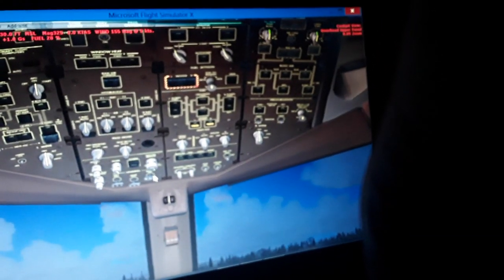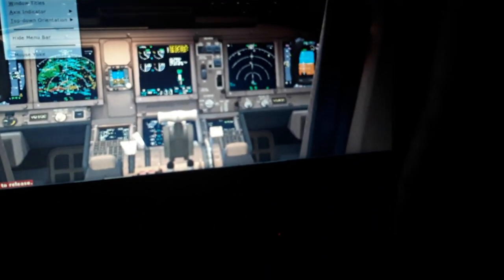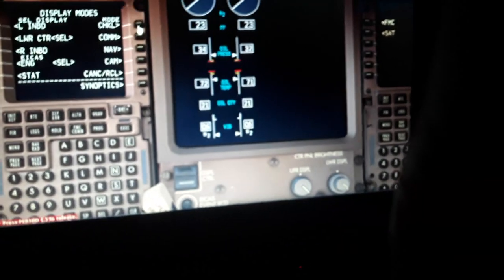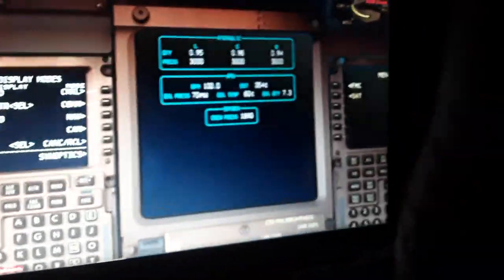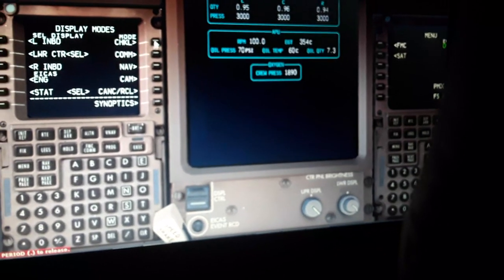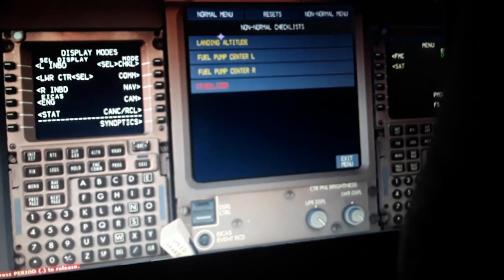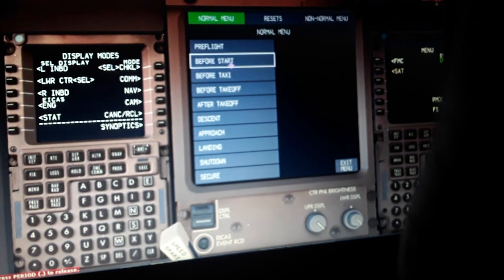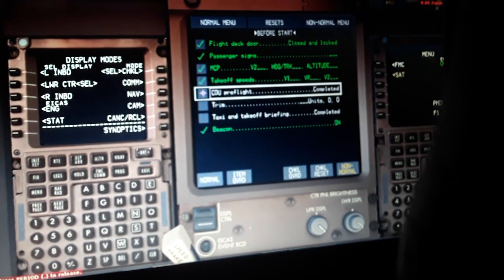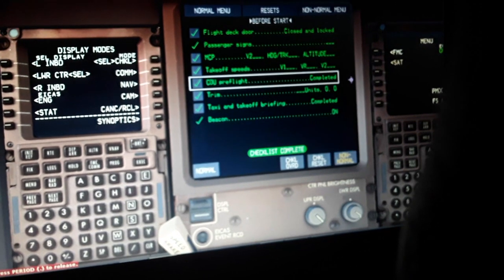One last step left, couple last steps, and we have like 5 more minutes. We have the synoptics mode, the engines, the status. You can see the hydraulic, the pressure of the hydraulic, and also the oxygen, and the APU is running. The checklist I'll show you before, the normal menu before start. What we need to do, this computer will tell you.